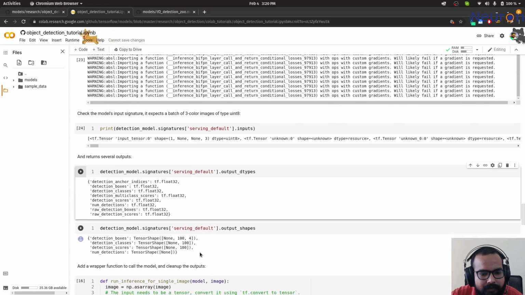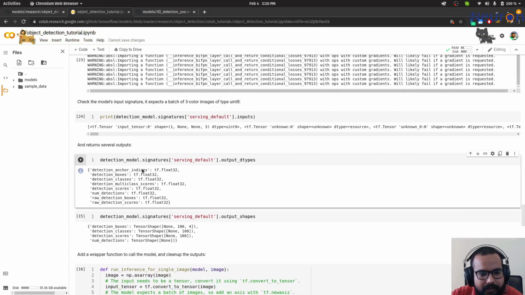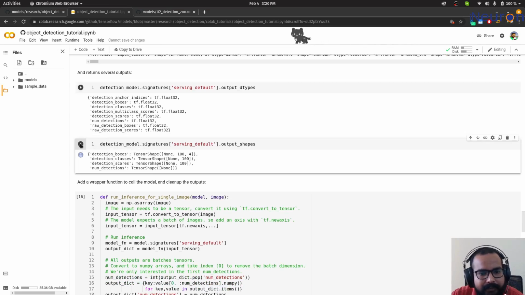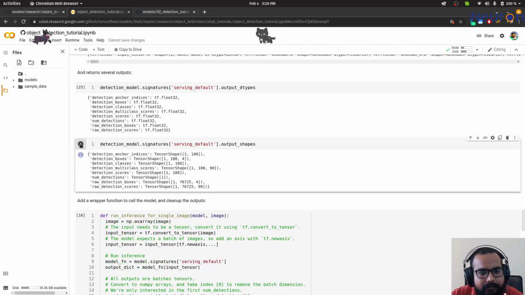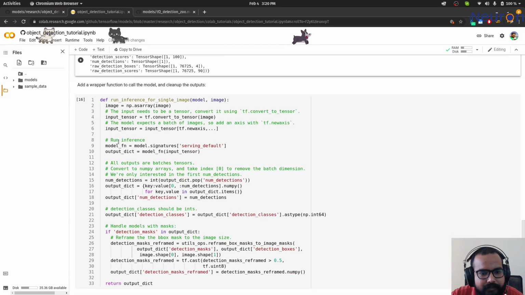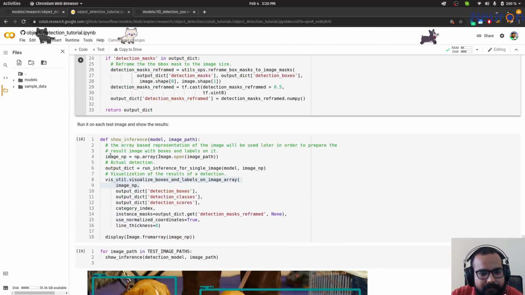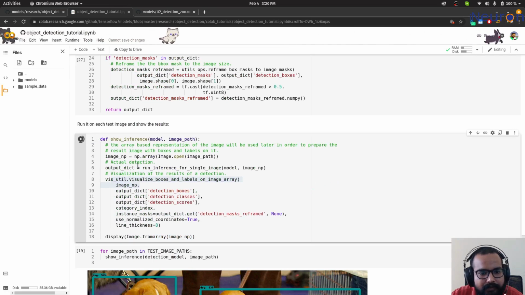Okay, some new things got added actually. You can see detection anchor indices, then detection boxes, classes, multi-class scores, number of detections. But actually the things that you need are available, so you don't need to worry about that. Based on the signatures, observing default, this has changed because this particular thing has changed. Now we'll be using the same inferencing, show inference.